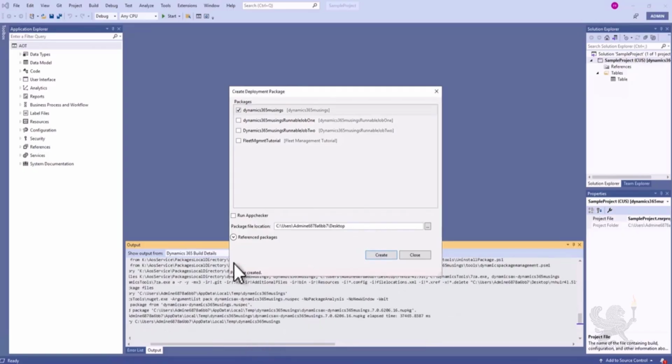So now our package has been created, as we can see in the message below here. And we'll also see some output about that package creation in the output window. So we can hit close. And if we go to our desktop, we see our deployable packages there.